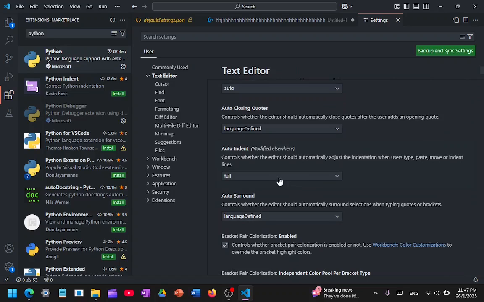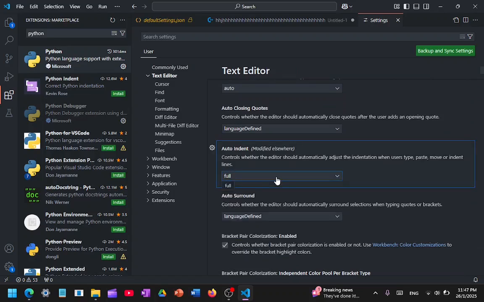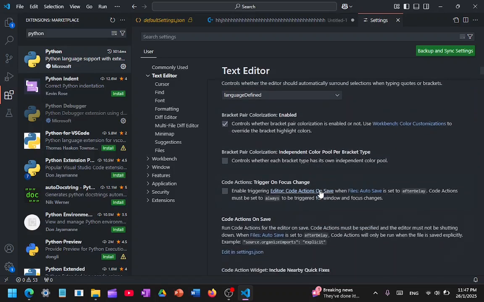There's a bunch of this stuff. Oh, there's also auto indent. Well, you should probably just leave it as full unless it's doing things you don't want it to do.